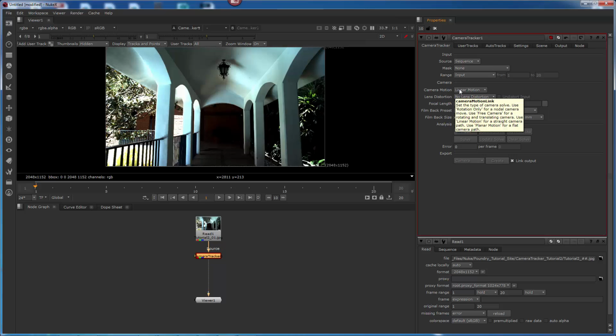Worst case scenario, you could do free camera, all right? And a lot of the time it's going to give you something pretty good. Linear motion, planar motion, that's okay too, but that's usually going to be a little more on a flat degree. If we're moving in the x-axis, again, linear or planar might be one of the ones that work for us. I like to try different things sometimes because we'll get different tracks. So I'll try this one to see what it gives me.